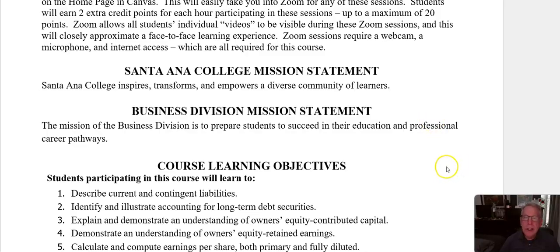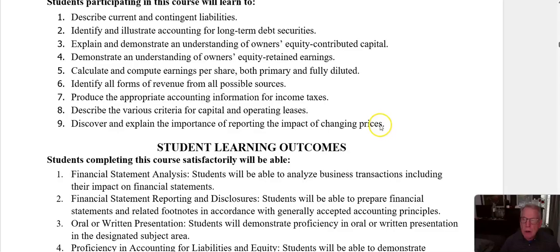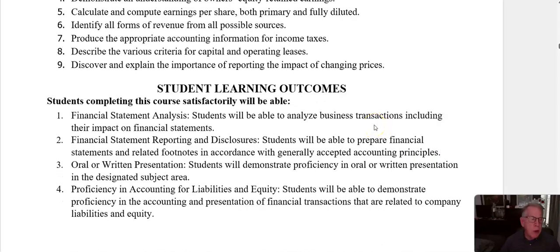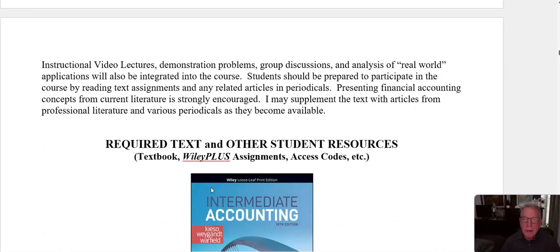Okay, so let's continue with Santa Ana College's mission statement, division mission statement, our course learning objectives, and our student learning outcomes. I'll let you read those on your own, but we do a lot in this course. It represents about 80% of the CPA exam, and I want you to be very well prepared for that. And as you see, we'll be analyzing business transactions, financial statement reporting and disclosures, and other items that you'll see in the course.